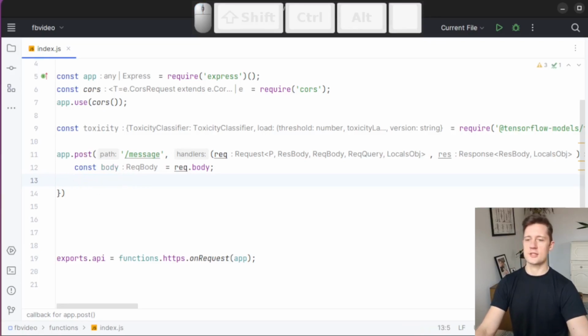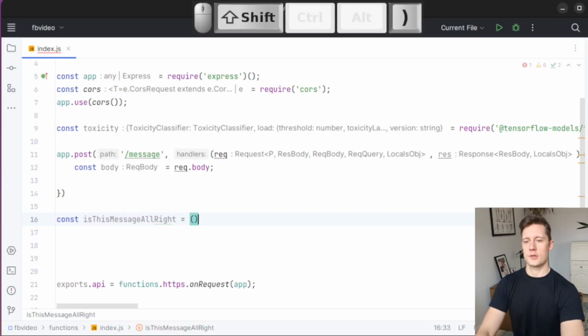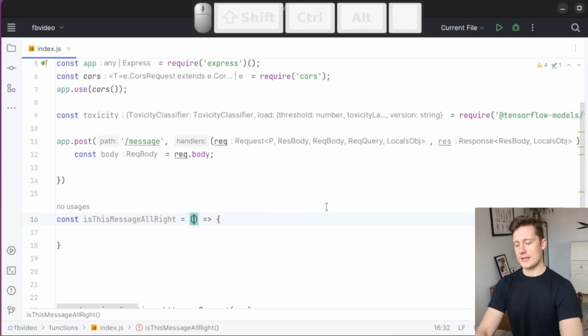We're going to use the TensorFlow model now, and I'm going to make it in a separate function so that when we call update or whatever, we can also use the same model so we don't need to duplicate code. So I'm going to write const isThisMessageAlright equals, and now we're going to make a lambda expression. So we're going to make an input for the lambda expression, which is the message. So this is just some string. And we're going to make this an asynchronous function.